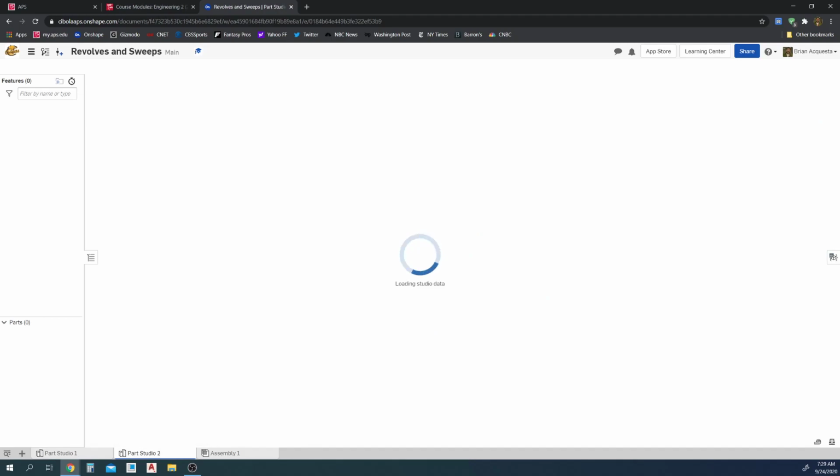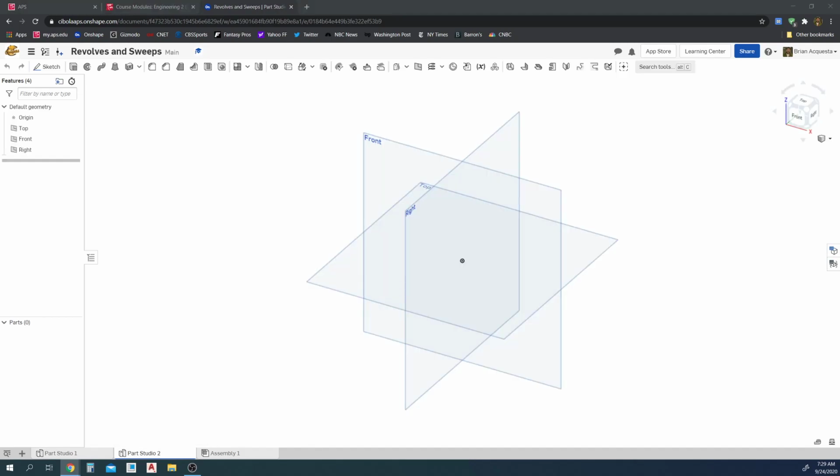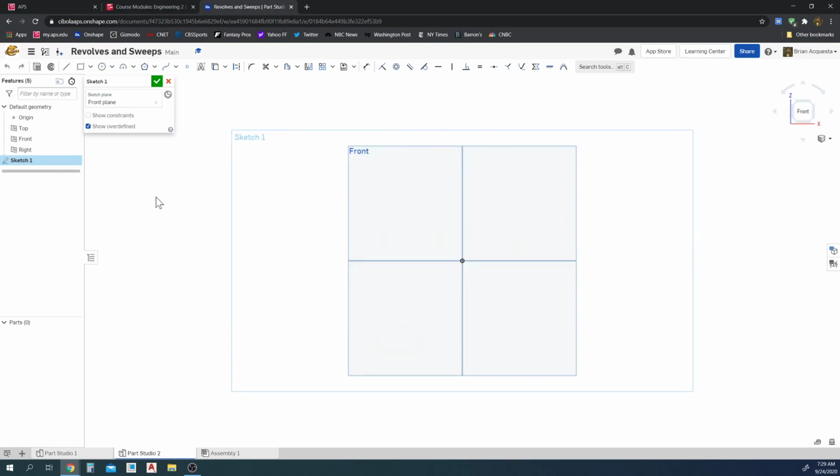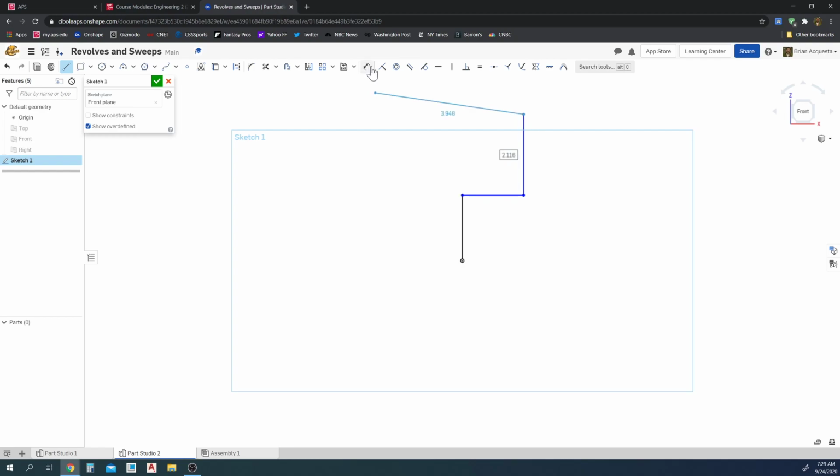So sweeps are nice. What a sweep is, think of it like if you needed to lay a pipe and it has to follow a path. So we can start by drawing a path and that pipe can follow it. So let's draw the sweep path. I'm just going to draw something out here so you can see how this would work. All right, let's dimension this stuff.